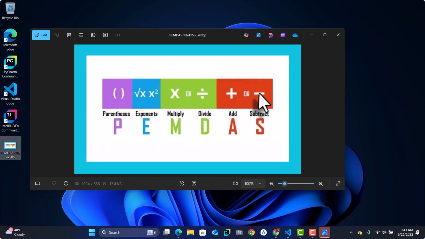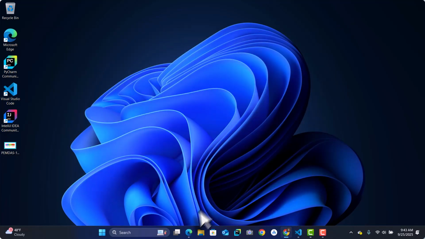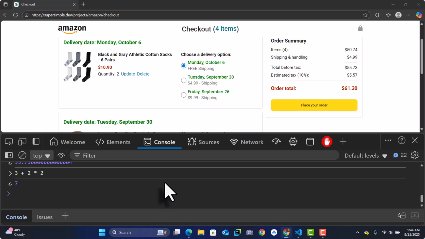Similarly for addition and subtraction: you don't do the subtraction first, or the addition first. You do them from left to right. If here it is a minus and here a plus, you do the subtraction first and then the addition. So it's very important to just remember this acronym, PEMDAS, and you'll be confident doing the operations in JavaScript. Now I'm going to open the browser again. The order of operations is also called operator precedence.